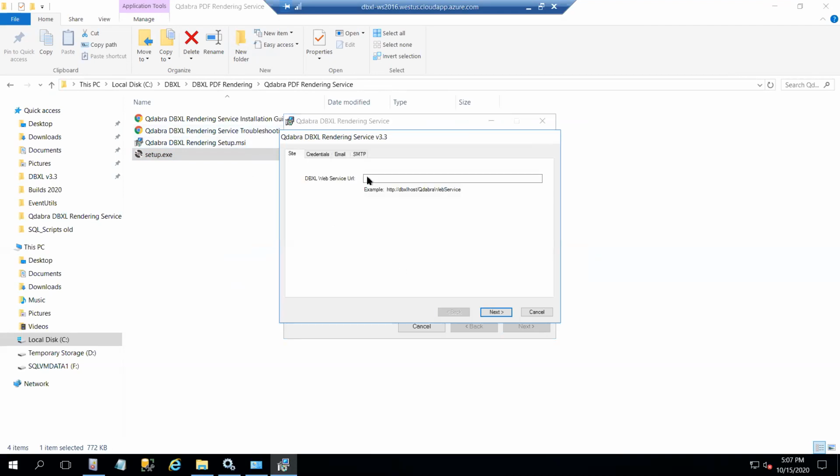Okay, for the site, you've got 3 tabs here. We're now on the first tab, which is site. It's just a little bit small, so just be patient with this window.